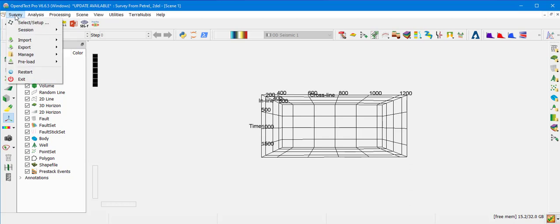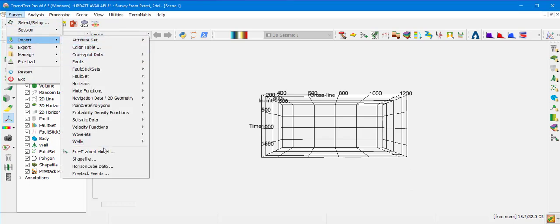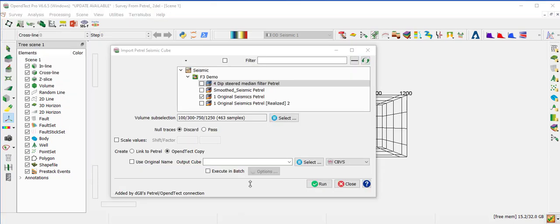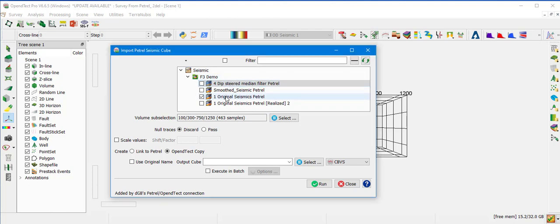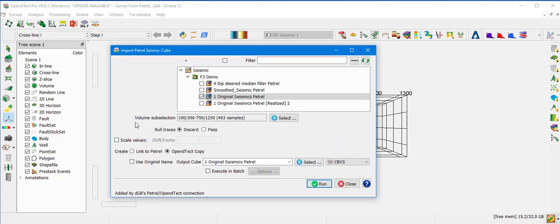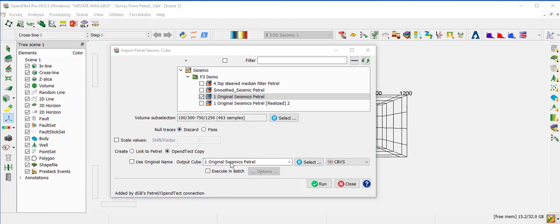So we go to Survey, Import, Seismic, PetrelDirect, and we select Cube. Then we select the seismic cube from the Import Petrel Seismic Cube window. In this example, we select the original Seismic Petrel. There is a possibility for subselection of this cube through volume subselection. We can create either a link to Petrel or a copy.